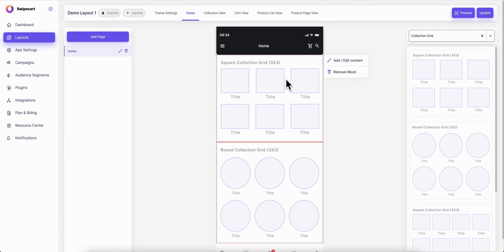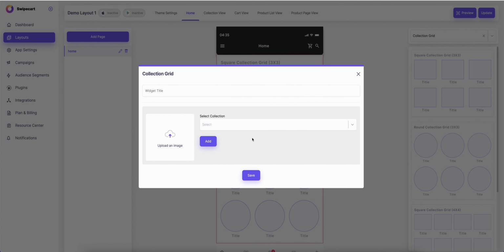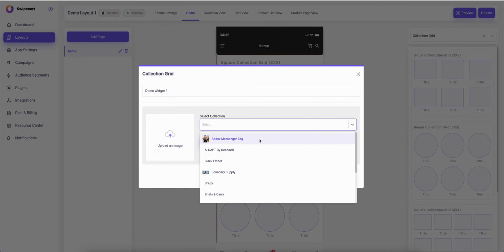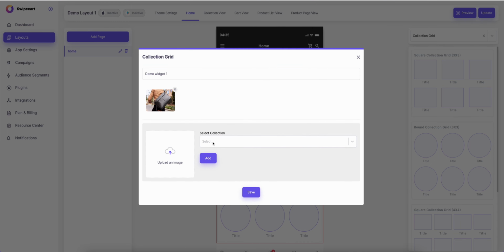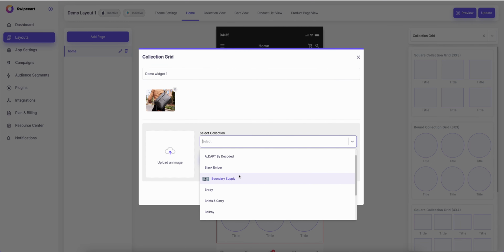Once you have something in the design section, once you hover over the section, you can see over here that we have the option to add or edit a content. Let's just go ahead and add some content to it. We can name our widget something. Let's just name it demo widget 1. Let's just choose a few collections to showcase here.